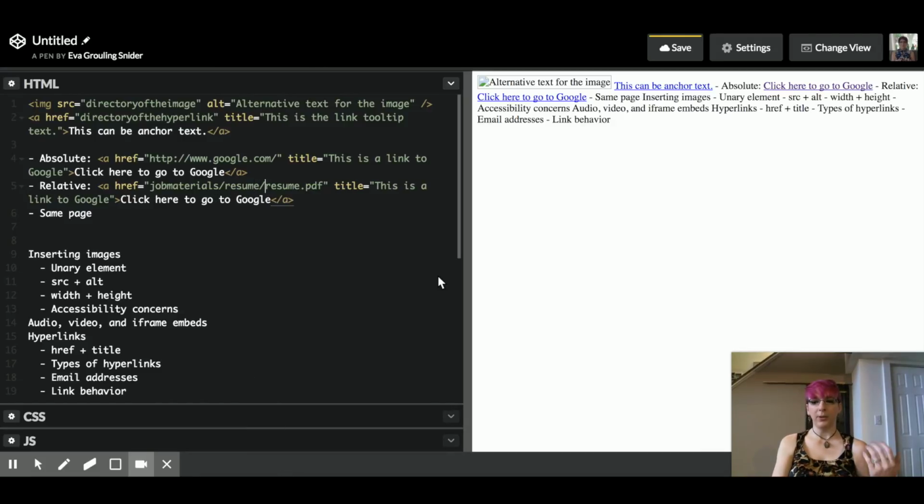So it's in a resume folder within the job materials folder. You can also specify going up a folder or multiple folders in the larger directory. So if, for instance, the current page is inside of a folder, but I want to actually go back up a folder to the root directory, I could do ../ and that would drop me back a folder. ../../ will drop back 2 folders, and so on.